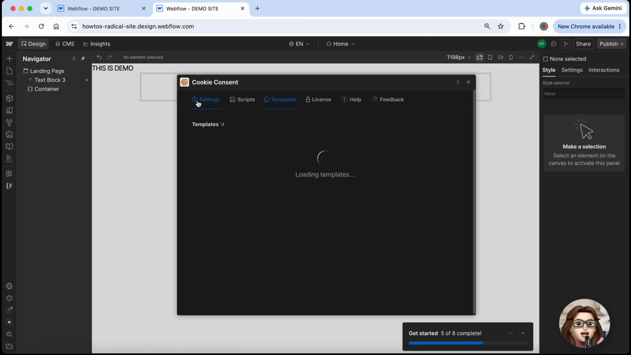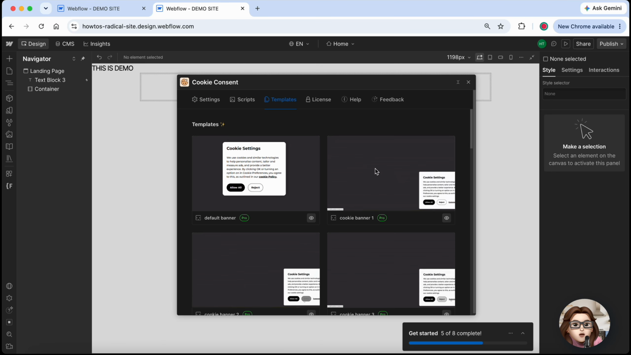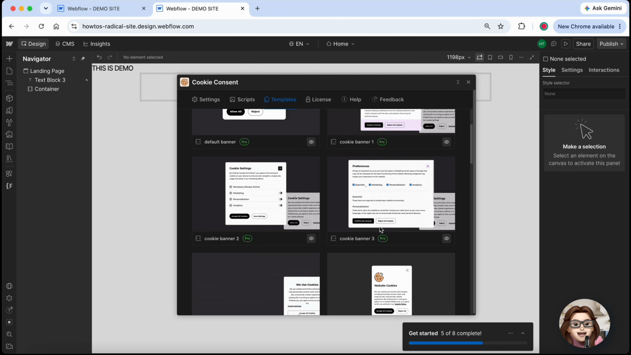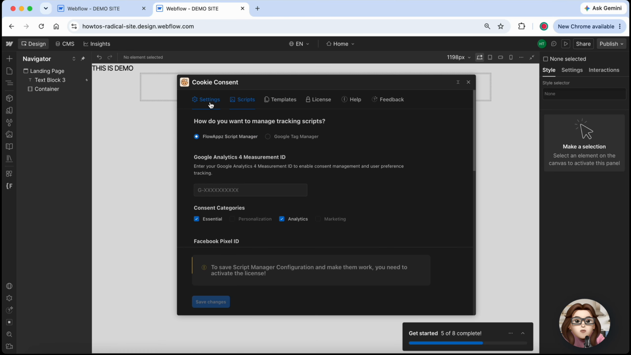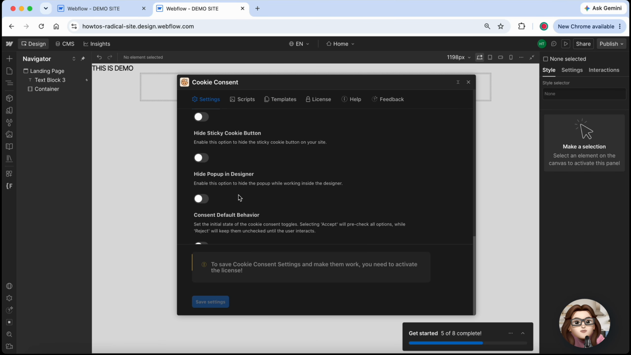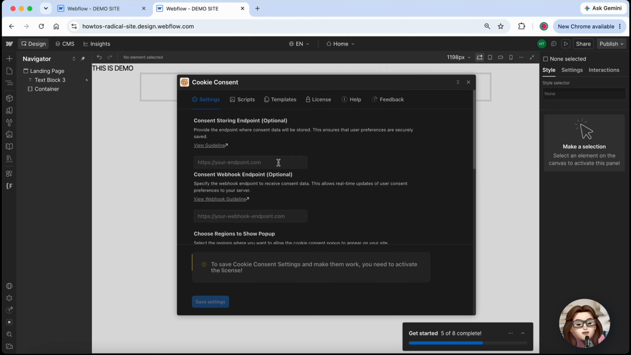Choose a cookie banner template that matches your website, save your settings, and publish your site. Then test the pop-up to make sure it appears correctly and records visitor consent as expected.